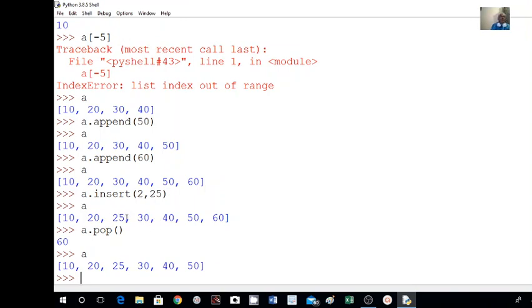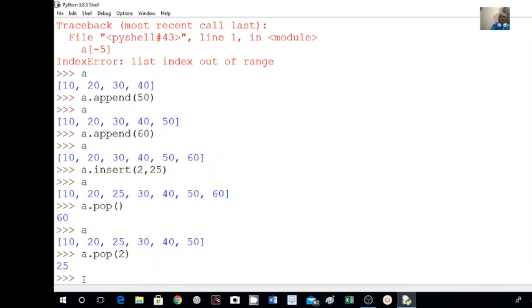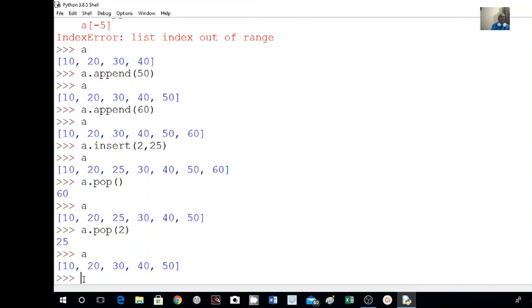Say for example, if you want to delete this 25 here, what is the place value here? This is 0, 1, 2. So we have to give this as A dot pop, with the place value 2. Okay, that means 25 is deleted. Enter. Yes, 25 is deleted. This is my fresh A. So pop is the command which removes.